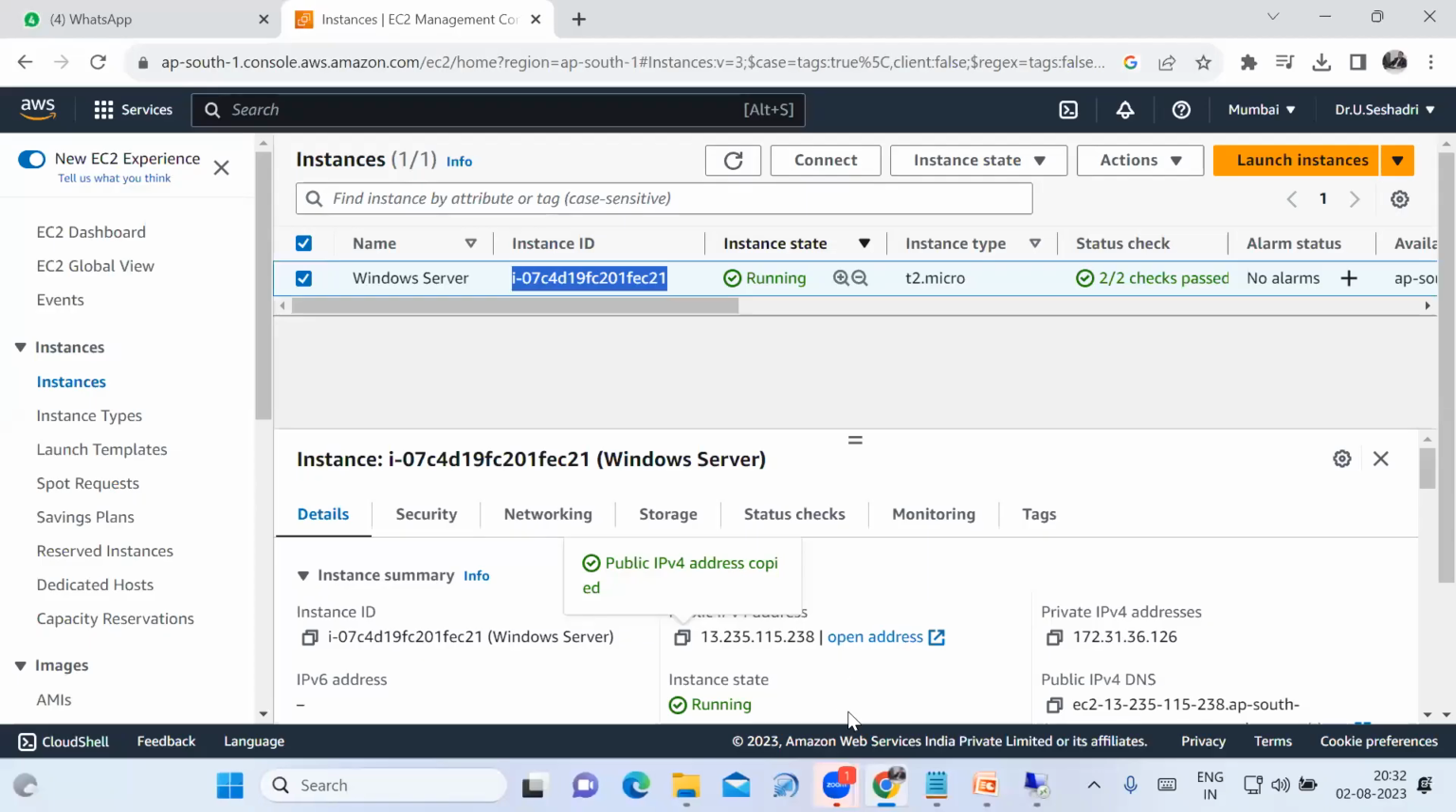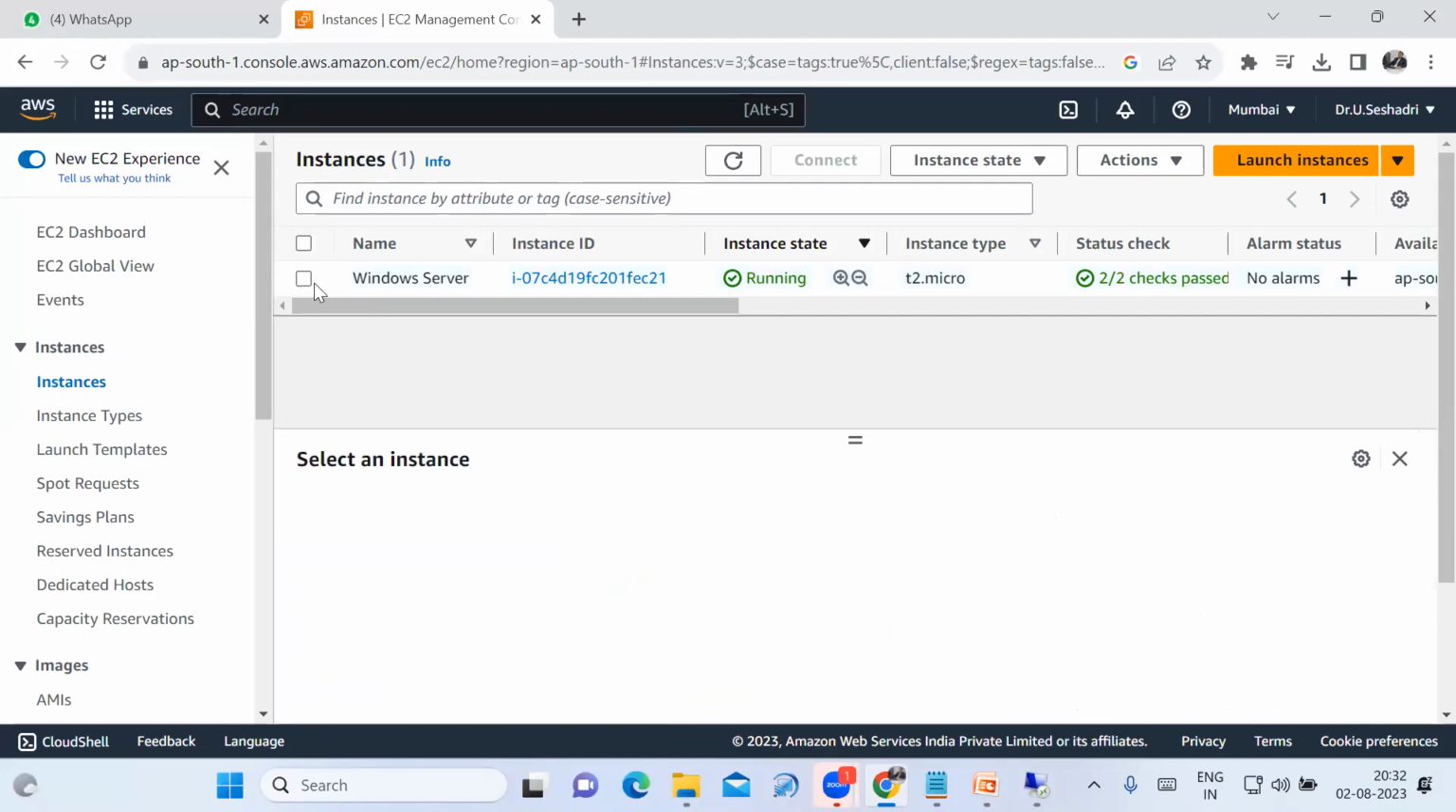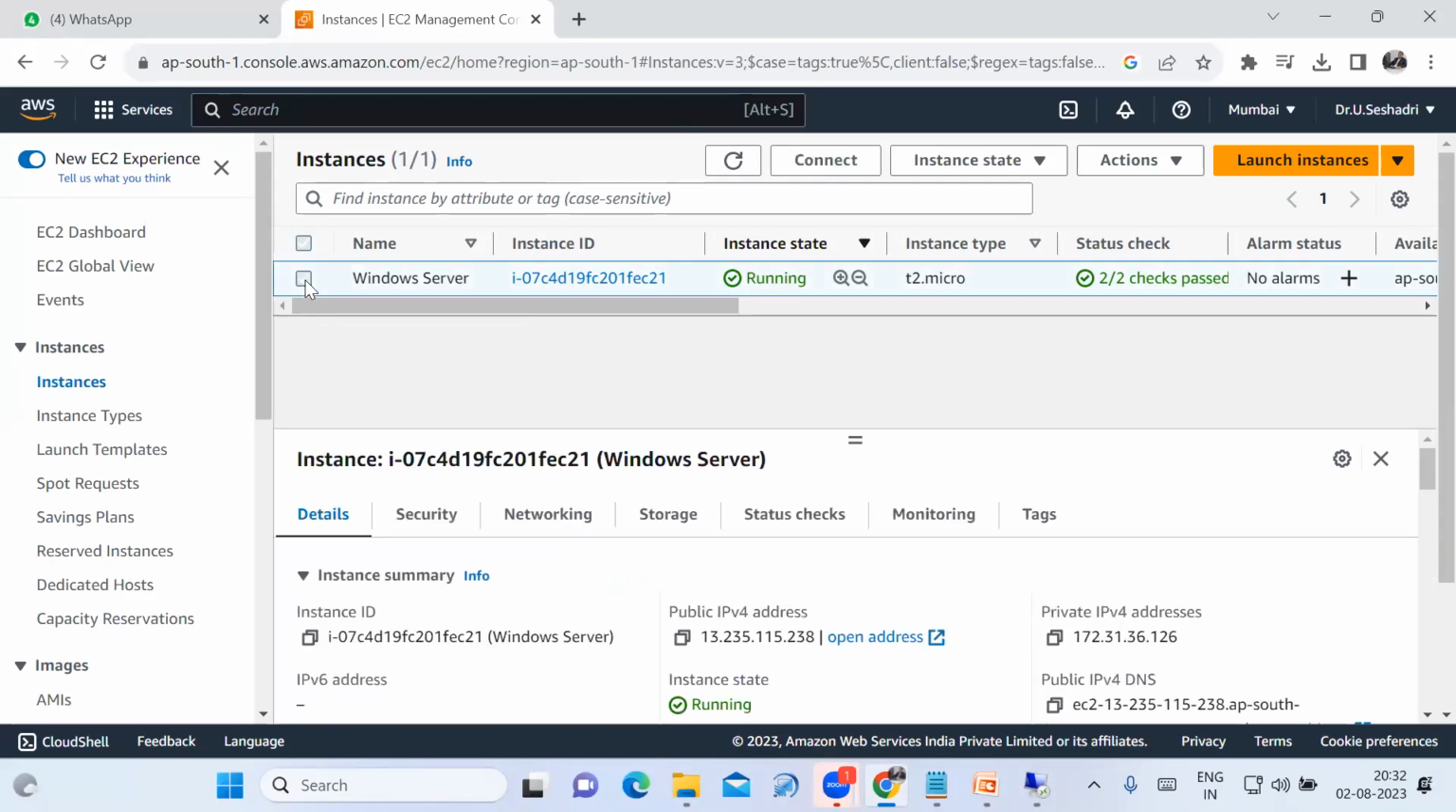Now, sir, after completing my practice, I am launching the Windows server. I want to stop or terminate that instance. How do we stop or terminate that instance? Open your AWS, select the instance, Windows server. Here, the instance state option is there. Click on that. The options showing are stop instance and terminate instance.